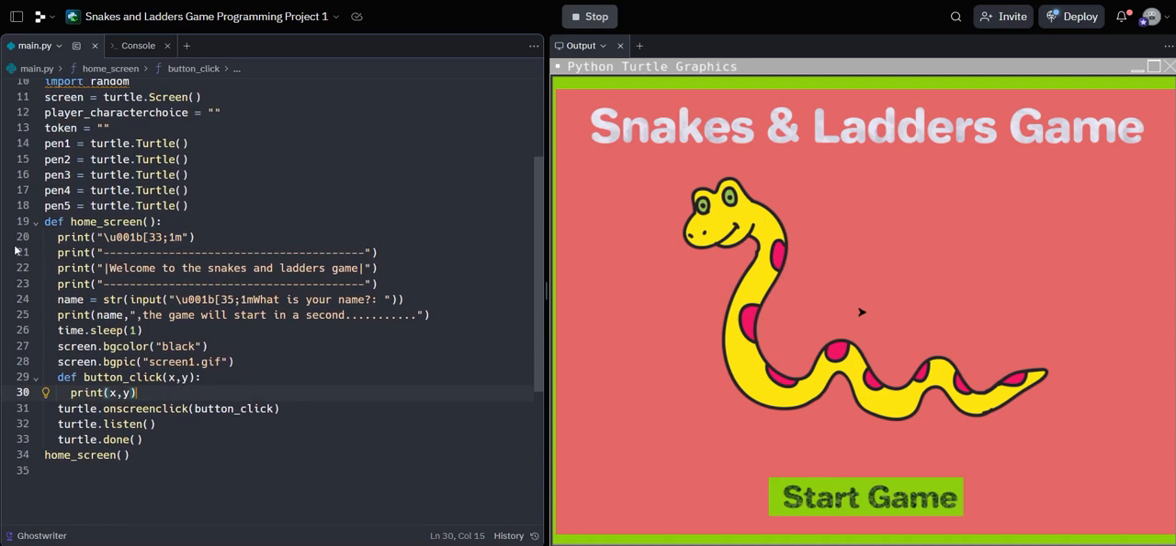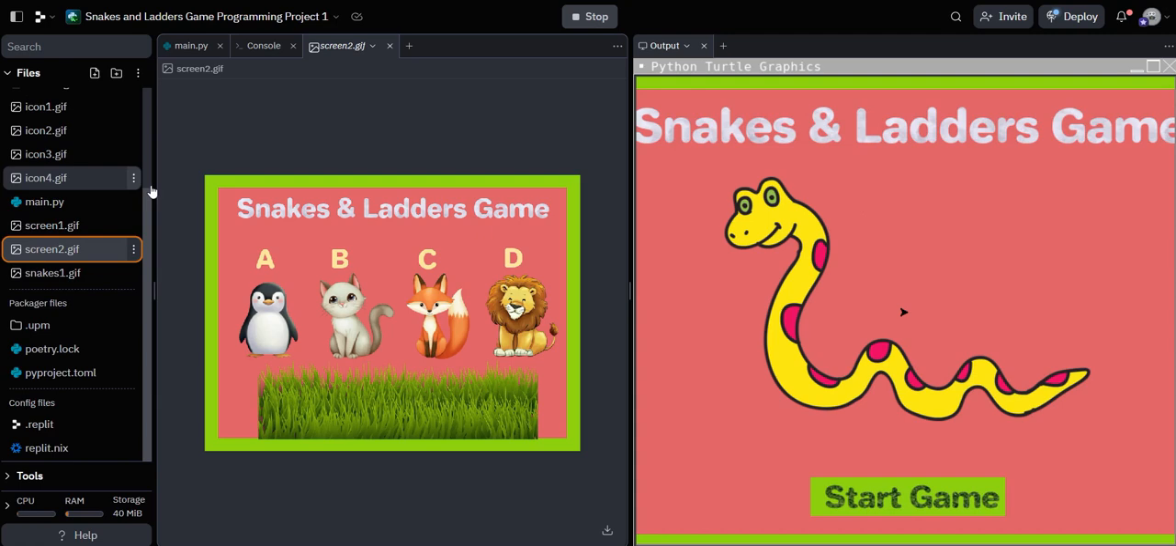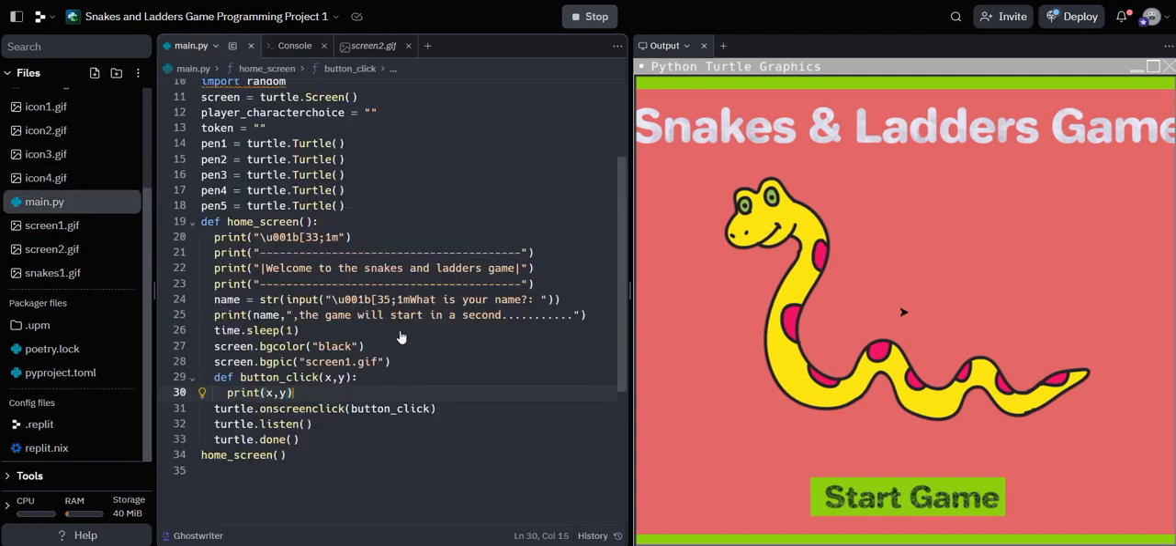So once it's clicked, it opens up, of course, the second screen, which will be the screen where they get to choose the token they would like to use to move on the snake board.